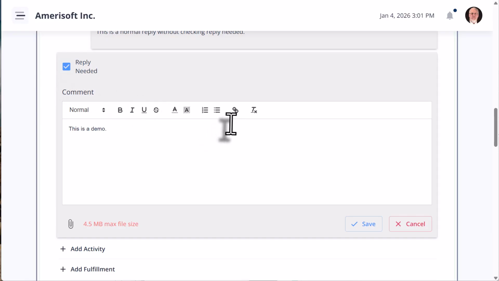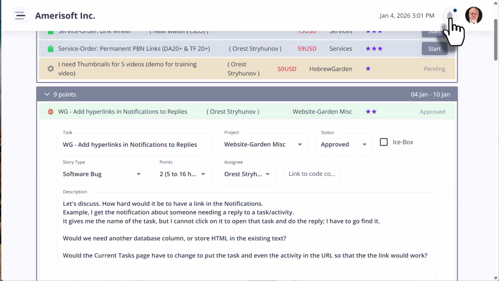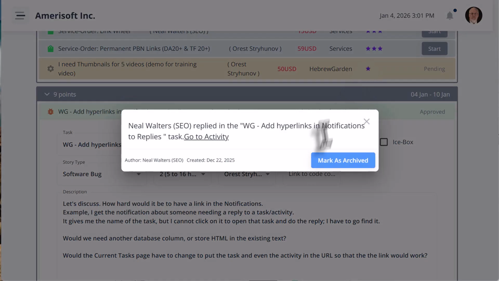But if you put reply needed, it's just like, this is a question or something, and I want someone to reply to me. And it could be actually any member of your team could do the reply. So I'm going to click save on that. And then just to illustrate what it's like, Orest would log on and he would come up here and it would say, oh, so-and-so requested a reply. And then when you click on that, it's going to say, here's the task. And if I click on here, it says go to activity.